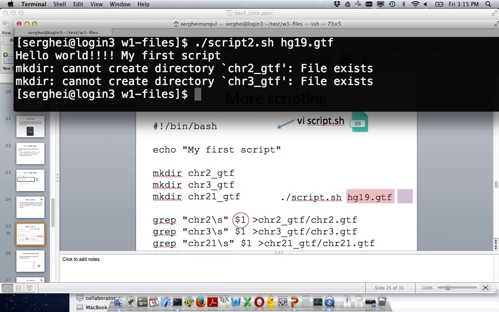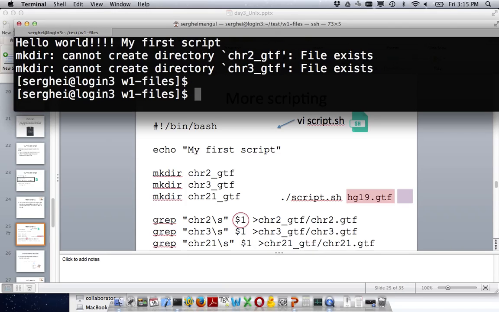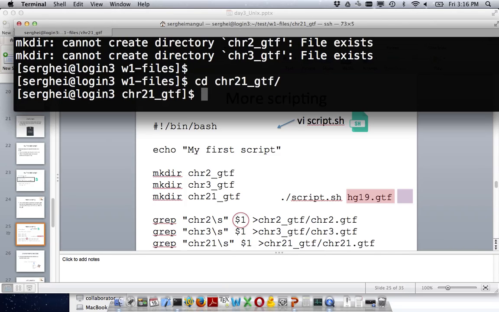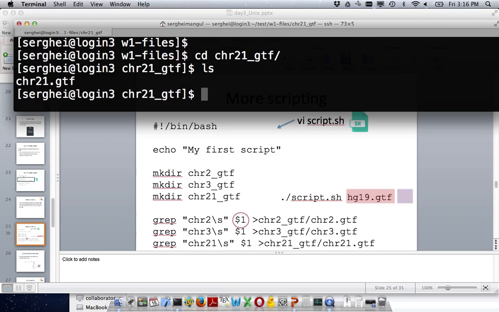Okay, so I think some directories already exist because I ran it before. But it's alright. So please go to those directories which you created. Let's go to directory 21. And then you would expect in that directory to have the file, and you expect that file to contain only chromosome 21.